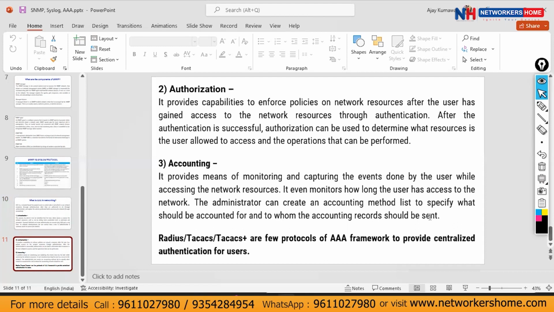The protocols we use for AAA purposes are RADIUS, TACACS, and TACACS+. These are the three protocols. And you'll see the configuration in your CCNA. Right here, we don't have this.